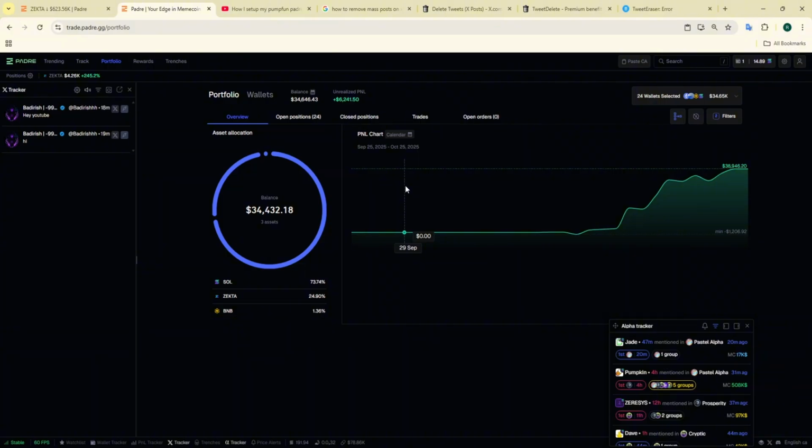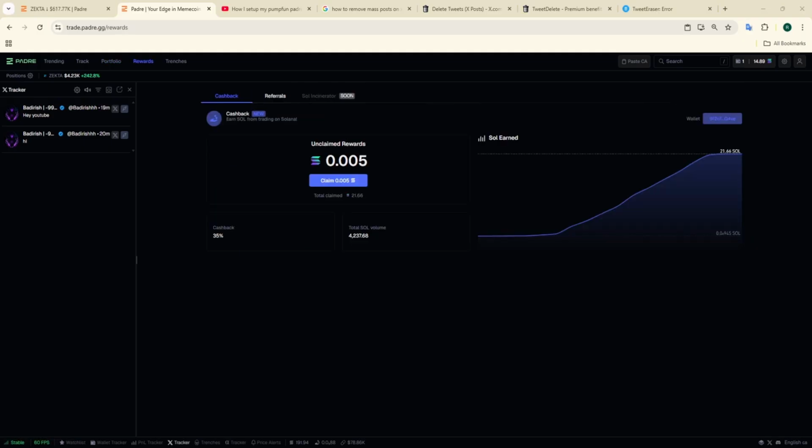The last thing now we're going to head over to is the rewards tab, which is one of my favorite places to be on Padre. Okay, and now we're back over here on the rewards page, and this is honestly where Padre pulls ahead of every other trading platform in terms of looking after their traders.